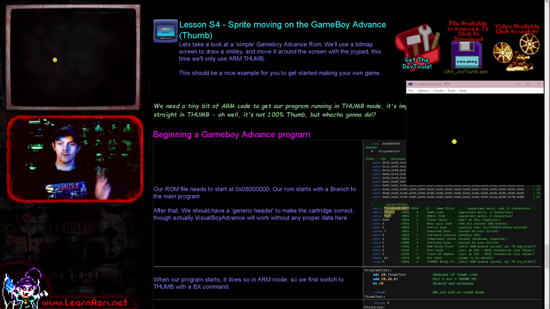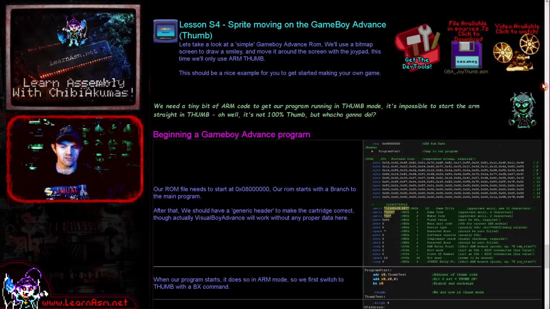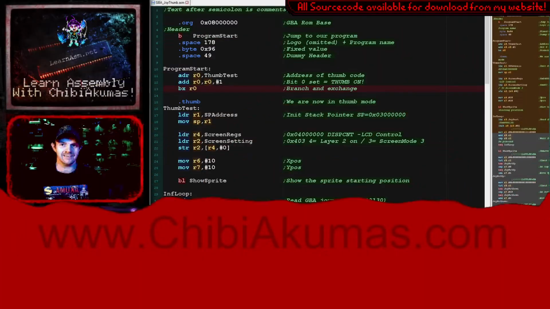Now we're going to cover 2 of the topics in there: how to draw a bitmap to the screen and how to move it around with the joystick using ARM Thumb on the Game Boy Advance. So let's go over to our code and let's see today's example.